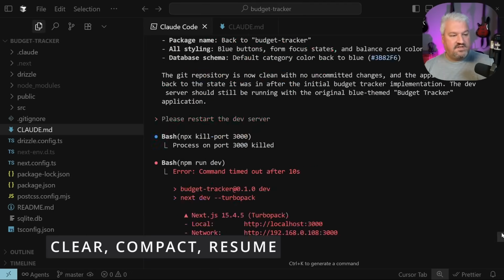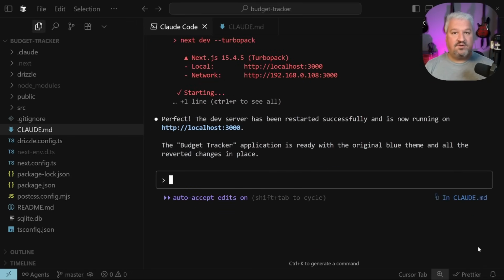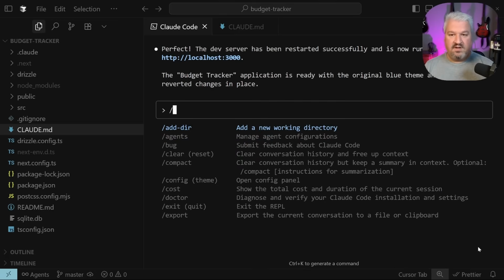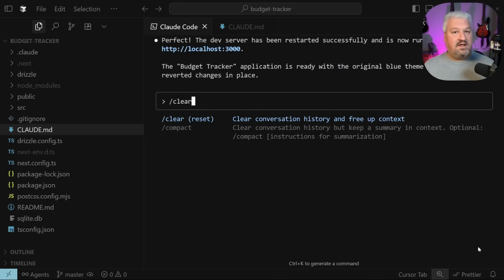All right, so this conversation is starting to get very long, and I highly recommend using small context windows. The longer a conversation gets, the muddier it gets as well, and the quality of the responses will start to go down. In order to start a new conversation, we can use the command /clear. This will clear the conversation history and free up the context.